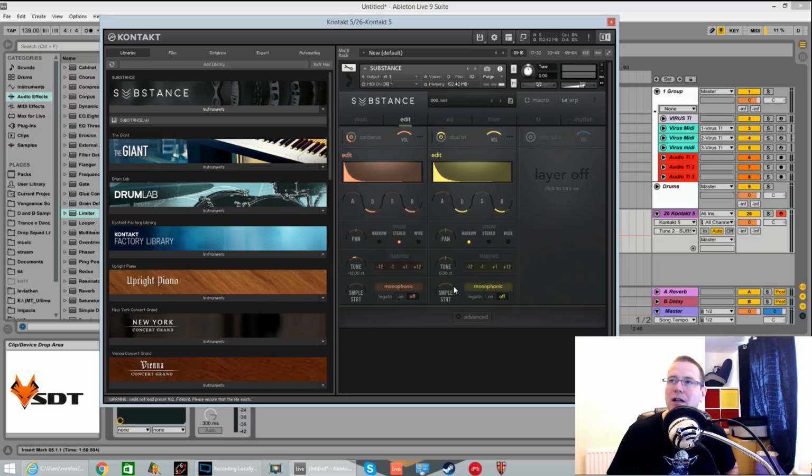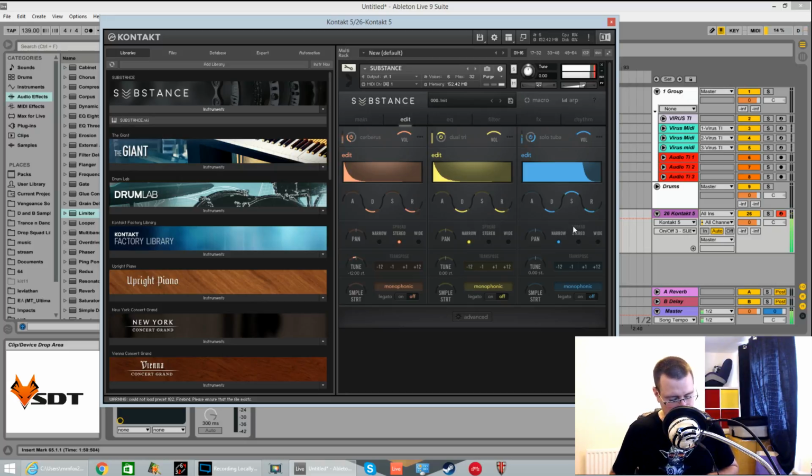If we control click, we'll keep this one narrow, bring the next one in, we'll let that one keep extending all the way through. Control click, bring that up an octave. So basic controls over the amp and general controls over transposition.